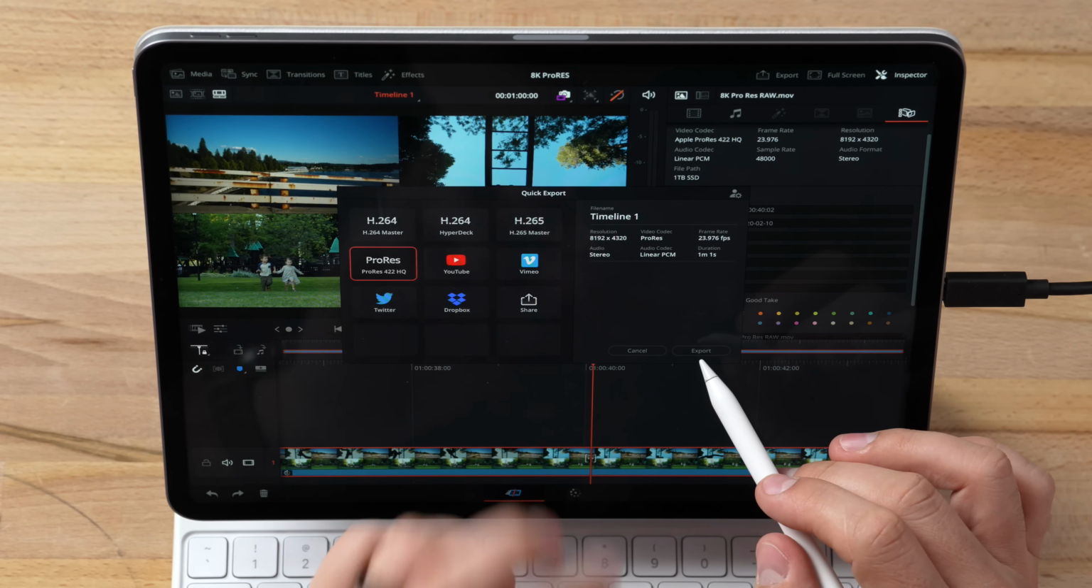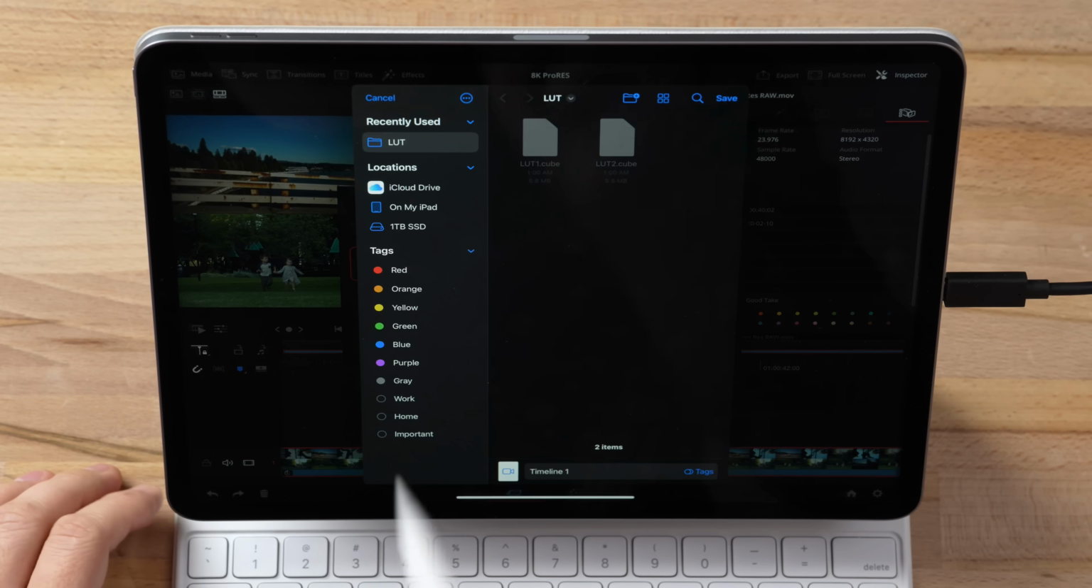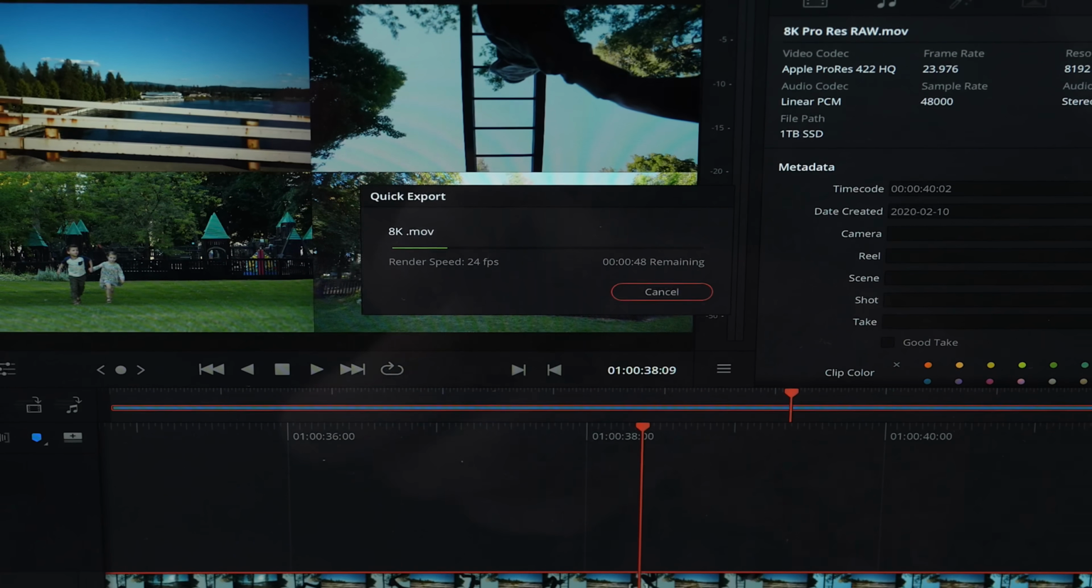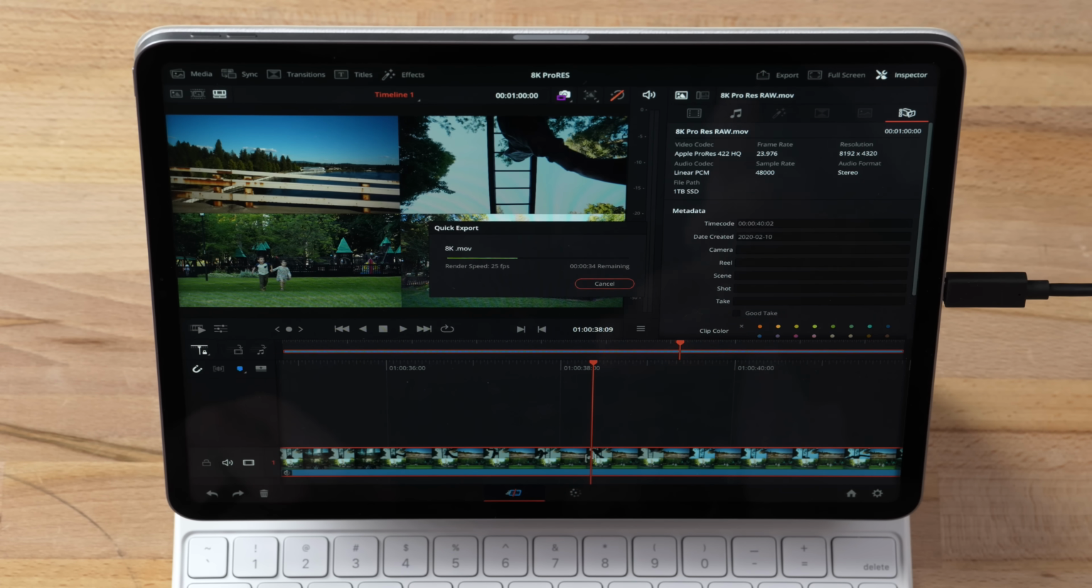Now, let me go ahead and see, can we export this 8K? Look at that, this is gonna be one massive file. I don't know if this is gonna fit on the SSD. And look at that, we're exporting at 24 frames per second, 26 right there, an 8K project from 8K to 8K, doing the processing on an iPad, and it's rendering at faster than real time.